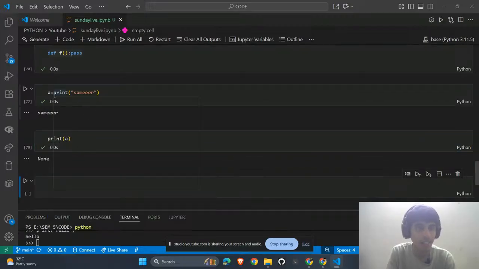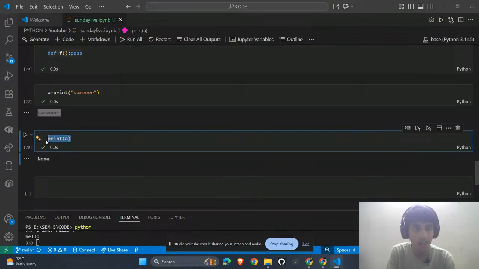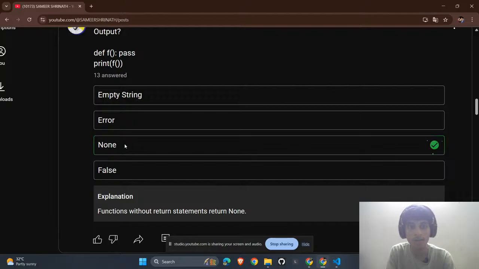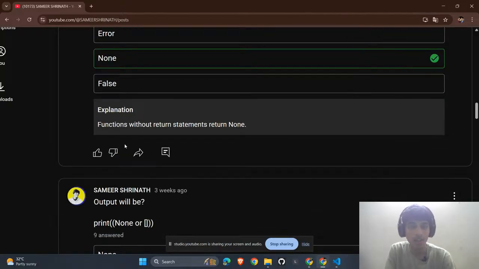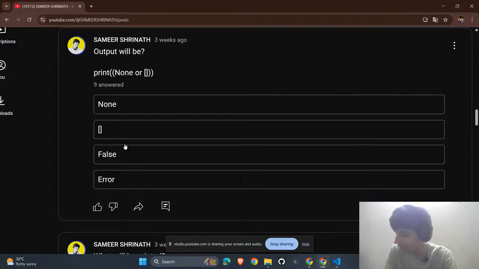The print function is just printing on your screen. It's not returning anything. So by default that value is None. If a function is not returning anything, the default value is None. So let's do one more question. Here is that.